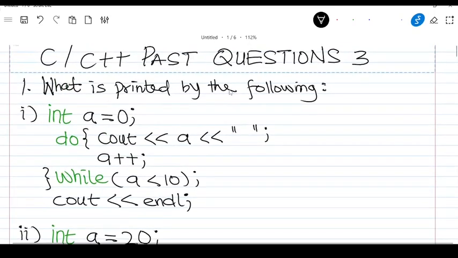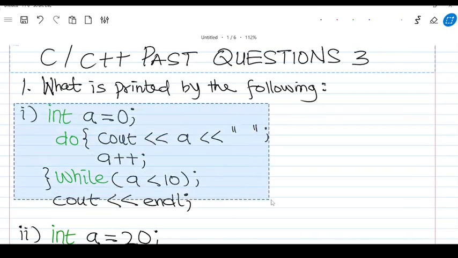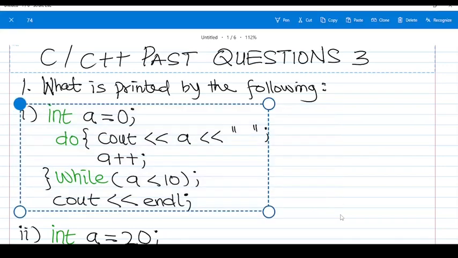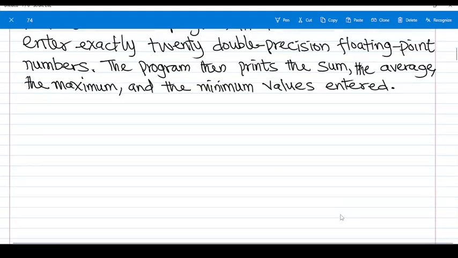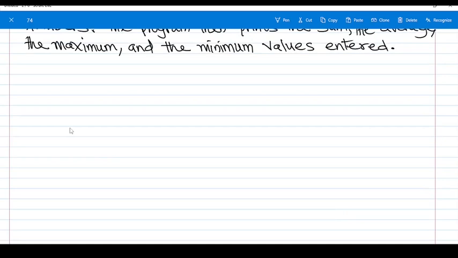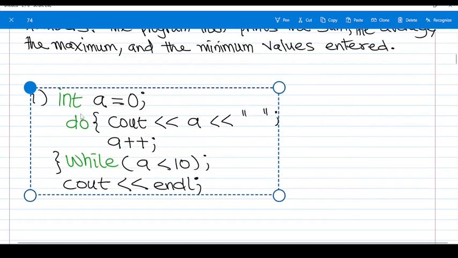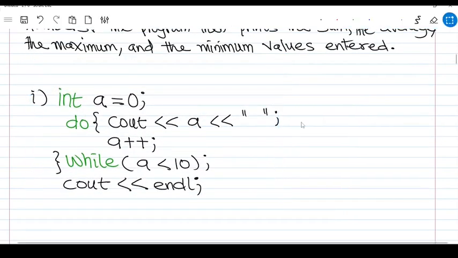Okay, so let's begin with the first one. Let me copy this out, or cut it out, so I'll be able to do it in another page. Control C. Let me paste it here. Okay, so this is the first one. We're asked what this is going to print out in the console after writing it.